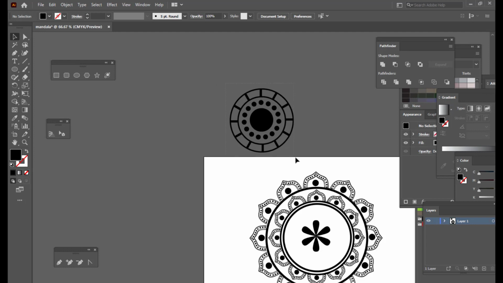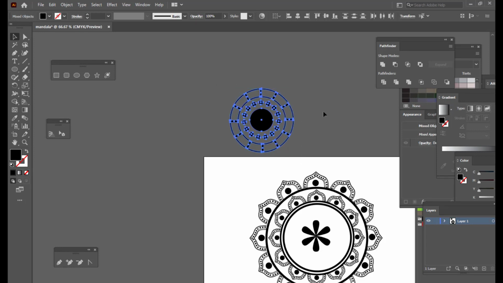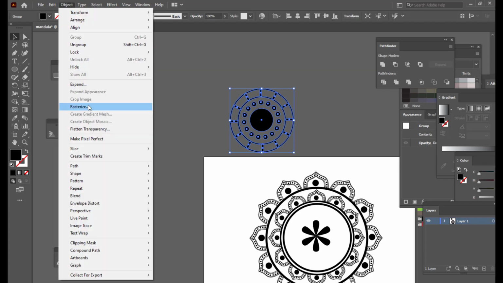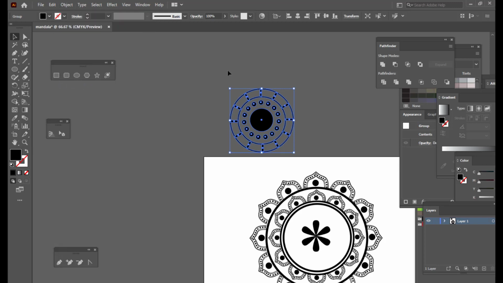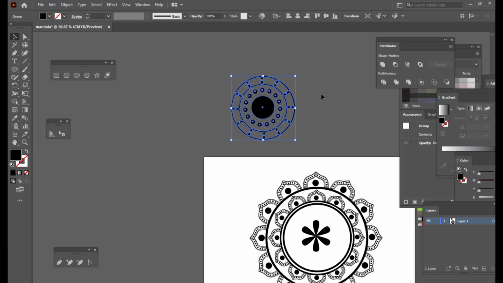We'll select the entire shape, we'll group it and we'll go to object and we'll select expand option. So what expand will do, it will again convert the strokes to normal shapes or regular shapes. Right. So if you don't do expand, what will happen is if you try to scale this object down, the strokes might become thicker and it will distort the shape. So it will not look nice if the strokes become thicker. So that is the idea behind expanding objects.